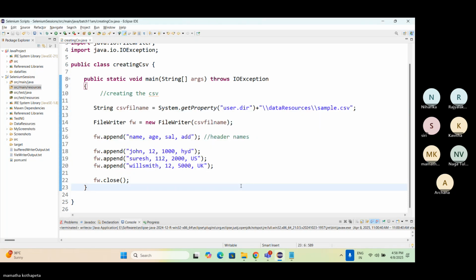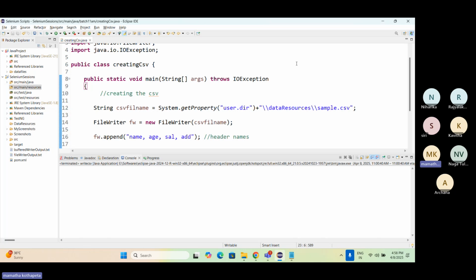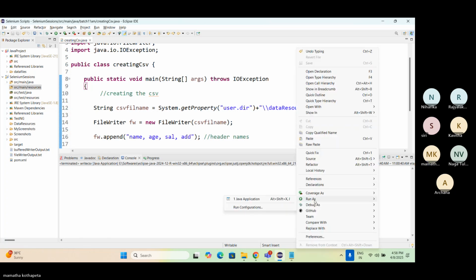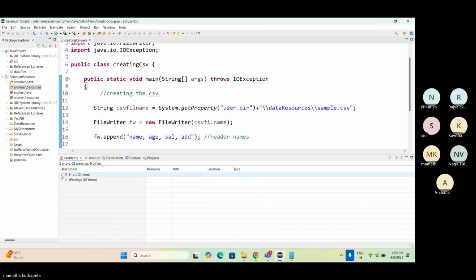There is no error. It will not throw any error. Okay. Let's see. People are saying there is no error. It's terminated also.